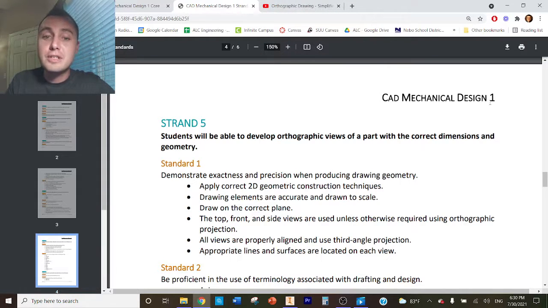I'm tuning in to teach you a little bit about something called orthographic projection. Orthographic projection is a big part of our class in CAD Mechanical Design. It's a part of Strand 5 in the state standards. Students will be able to develop orthographic views of a part with the correct dimensions and geometry. There are a few different sections to this, but today we're just going to focus on the concept of what an orthographic view is and what that entails.